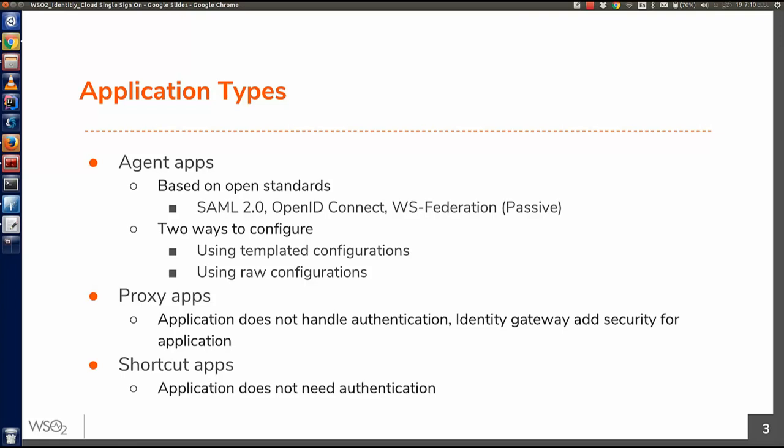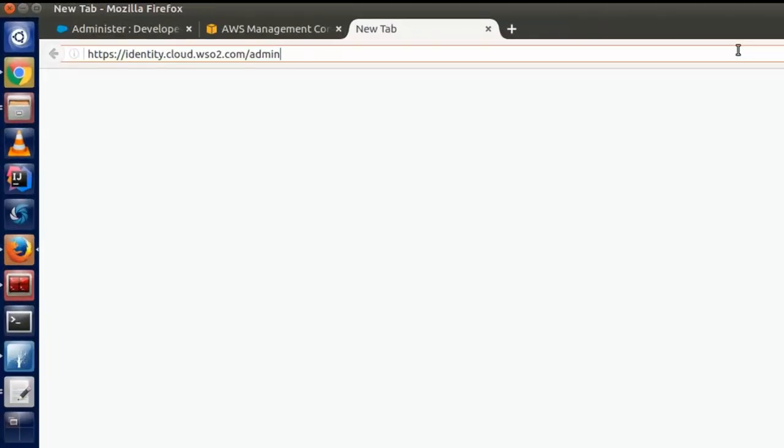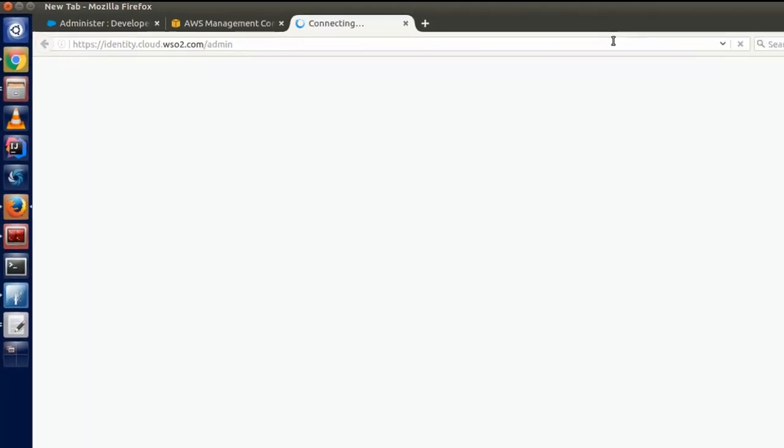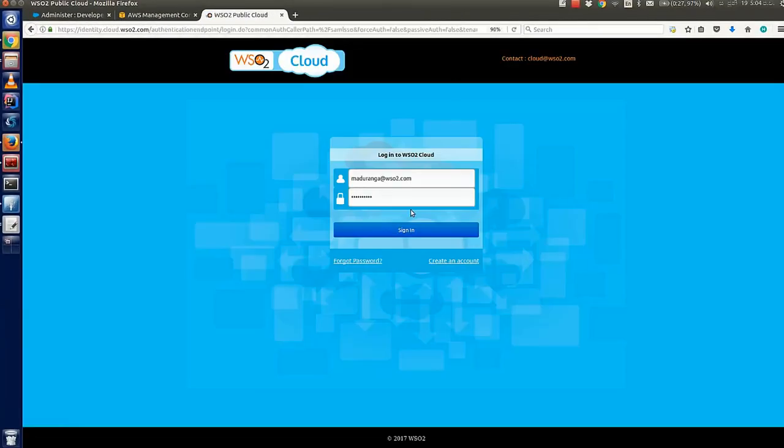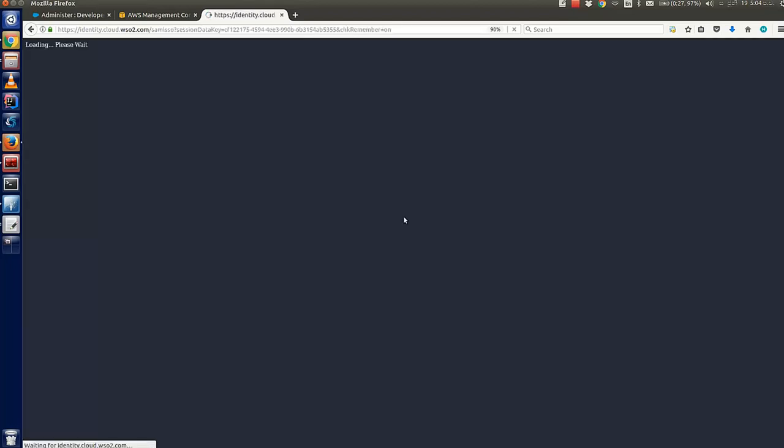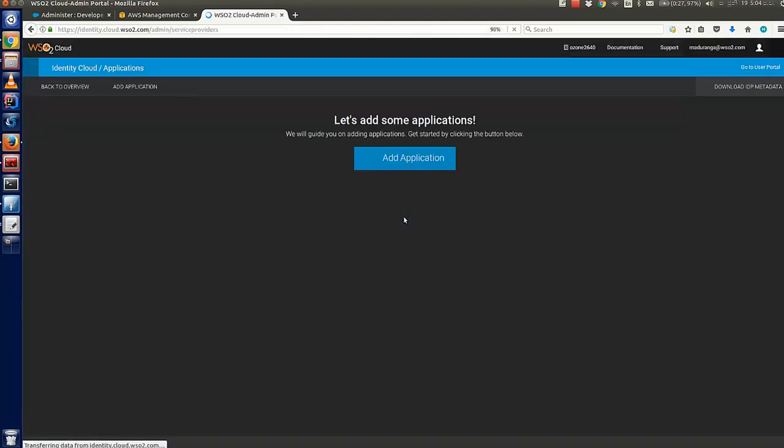I will show you how to configure a templated application as well as an application with raw configurations. First, we are going to configure single sign-on for Salesforce. For this, we need to log into the WSO2 Identity Cloud admin portal, and then download the IDP metadata file from here.